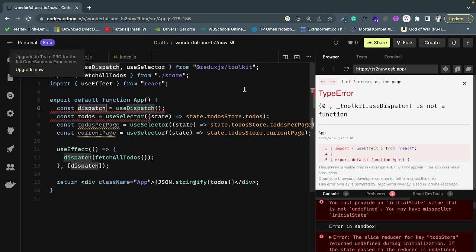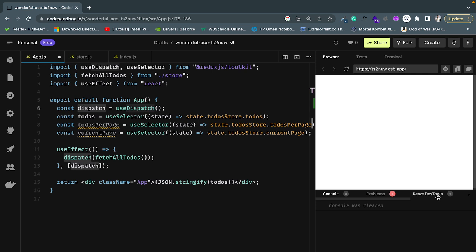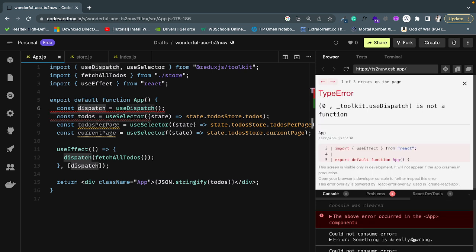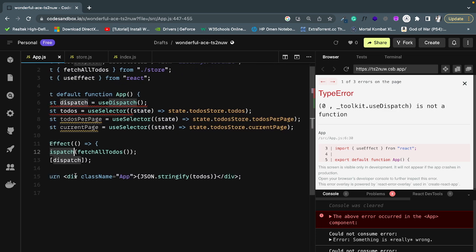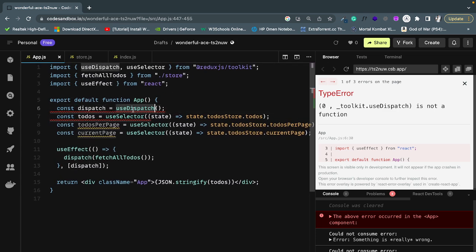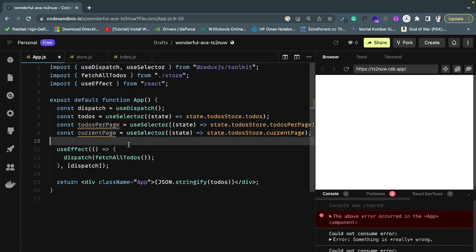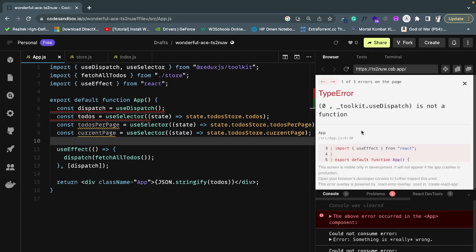Here useDispatch comes from toolkit. Just let me first of all clear my console. And now only issue is with my dispatch. So here is the dispatch. useDispatch, we are calling this. Let me just check useDispatch. Yeah, we are correct over here. So let me just try to call this thing again. The error is toolkit is not a function.